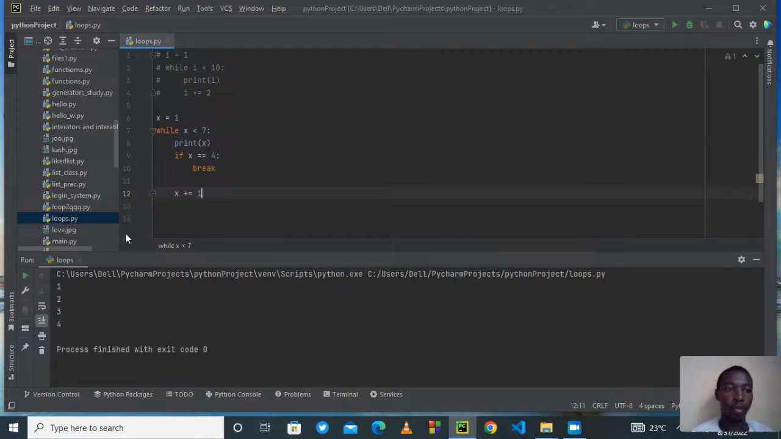As you see, it is printing 1, 2, 3, 4. In this case, x is equal to 4. Then it has broken from the while loop. So that's how we use a break statement in the while loop. We also have what we call a continue statement. With a continue statement, we can stop the current iteration and continue with the next iteration.